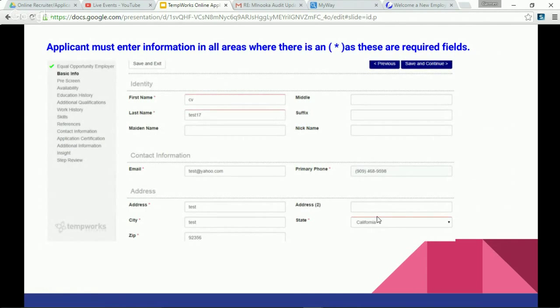In the basic info screen, all we're going to need to complete is anything that has an asterisk next to it. Anything else we don't need to complete. Go ahead and click Save and Continue.